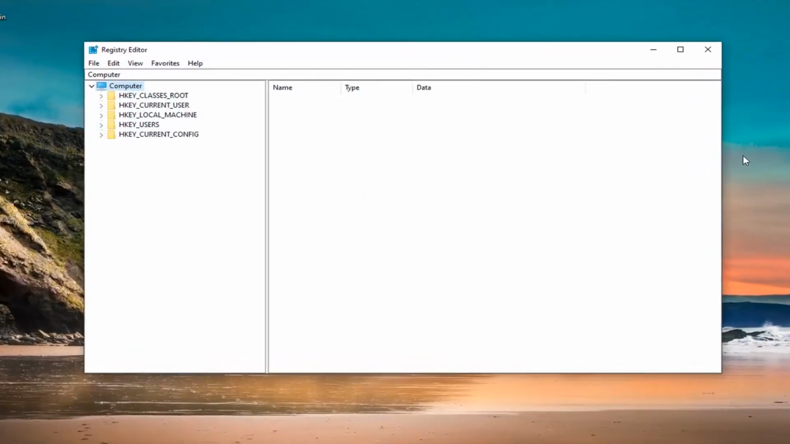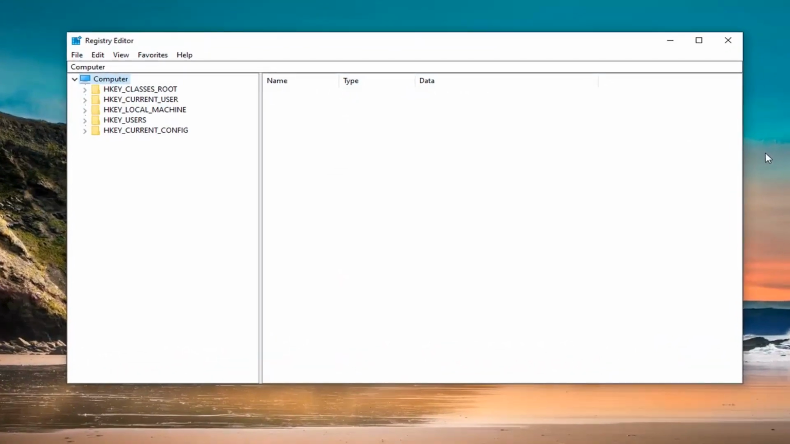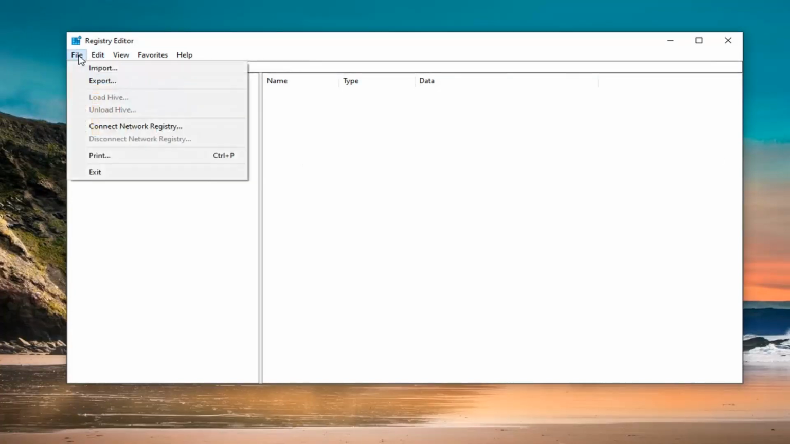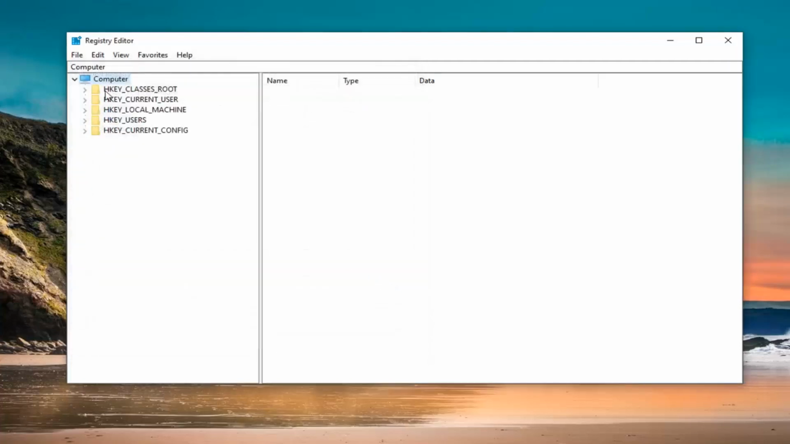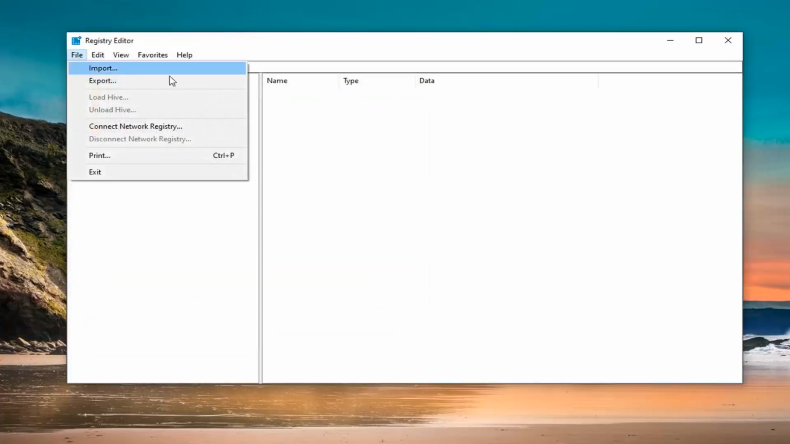Now before you proceed in the registry, I'd highly suggest you create a backup of it, so if anything goes wrong, you could easily restore it back. In order to create the backup, it's very simple. Just go ahead and left click on the File tab up at the top left, select Export. For file name, I would suggest naming it the date in which you are making the backup. Export range should be selected to All, and then save it to a convenient location that you can access in the future if need be.